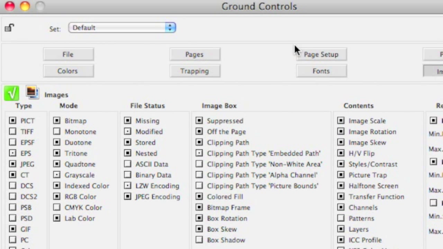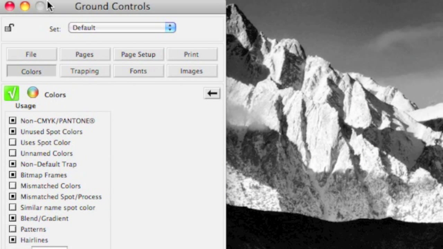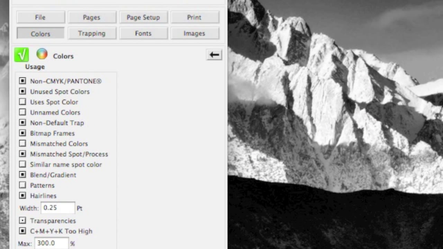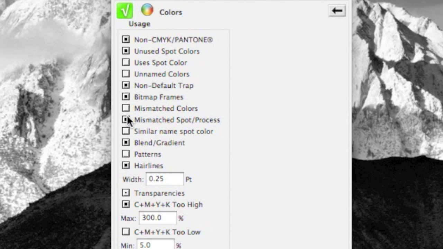Now you can go into any of the sections we just went over, and I'll cruise on into colors here, and you can see the various checks available. If we click once, for instance here by hairlines, we get one single dot. That is a warning, will be blue in the interface. If we click twice, we'll get a bigger dot. That is an error and will be red in the interface if flagged as such. Of course, green means it's okay.